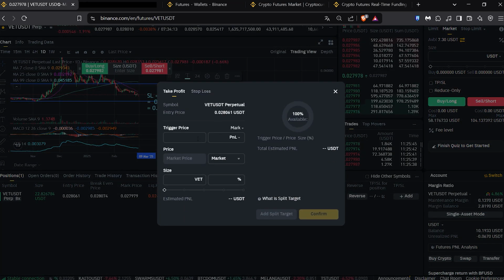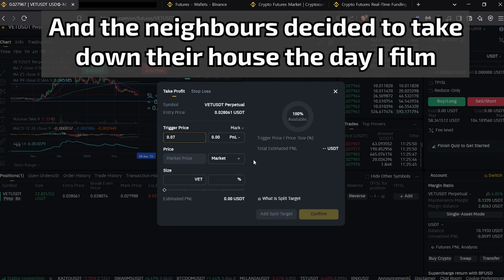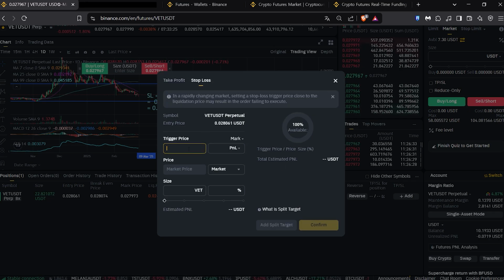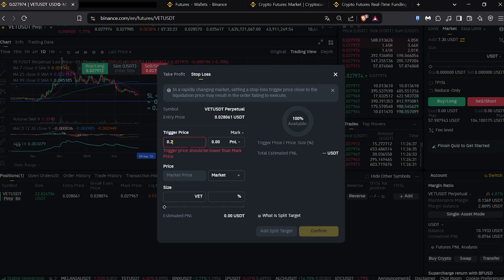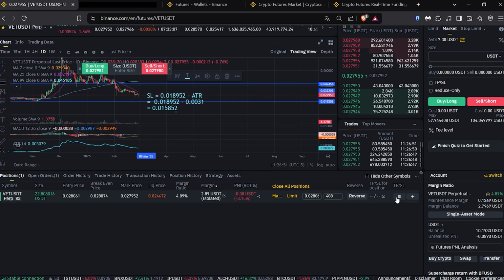For stop loss and for take profit, let's say for example 0.070 will be the one that we want. And for this price we can get out at 51%, at whatever percent you want, or for example 100 VET. But that's up to you. Let's say 50%. And let's see the stop loss as well. Let's say 0.0247. And let's say that we want to get out of our position here. And let's confirm. It should create a stop loss and take profit for both of them.